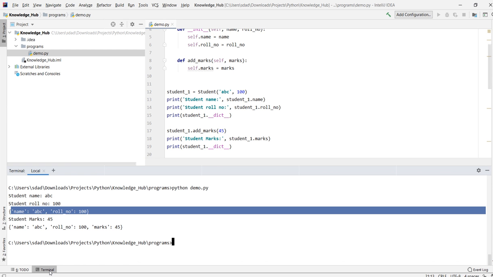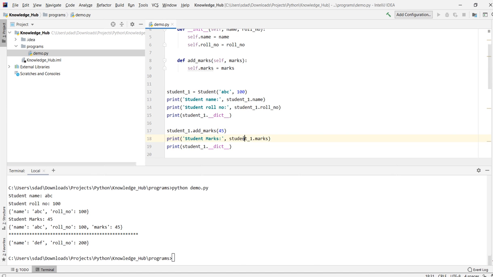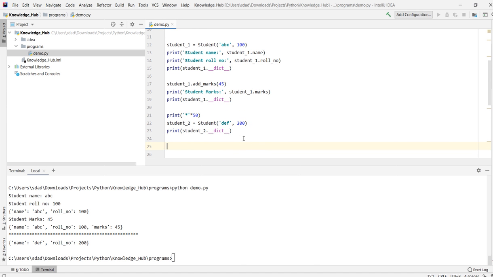Now let's see what the output is. See here, we have created one more object, student2, with name def and roll number 200. Afterward we are printing student2.__dict__, and here you can see the number of attributes is only 2, that is name and roll number. But for student1 we can see one more attribute, that is marks. So in this case we have created an attribute with the help of an instance method.